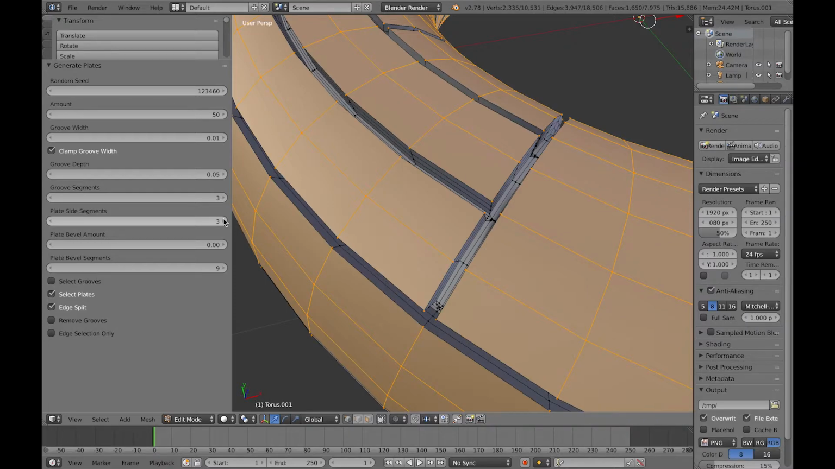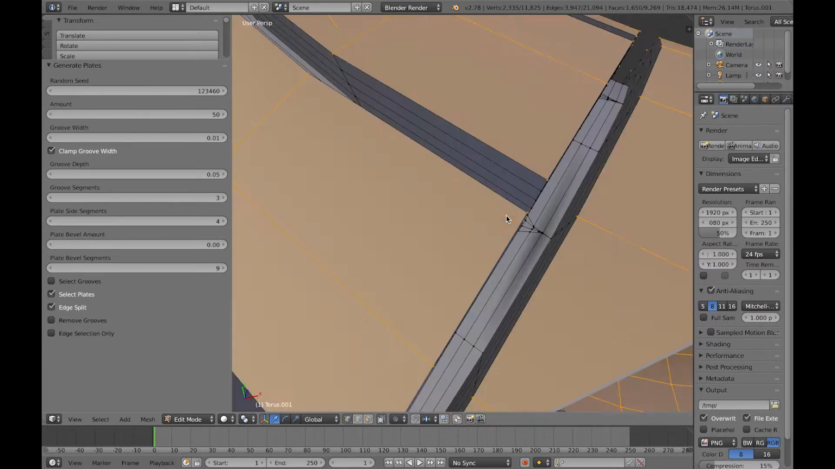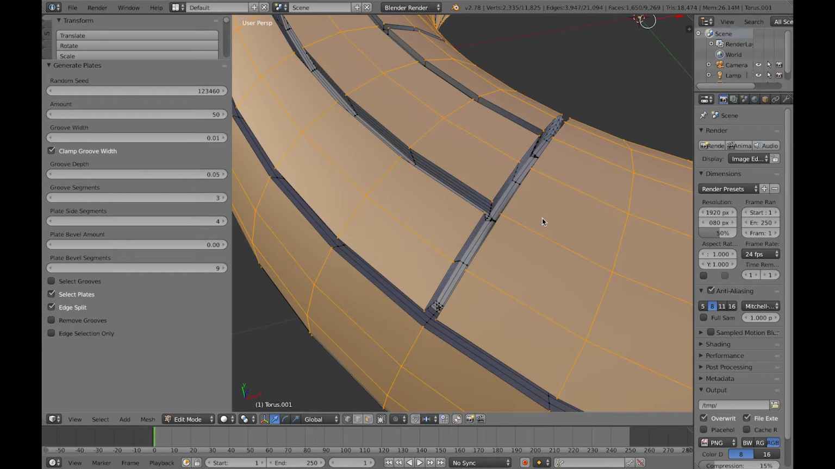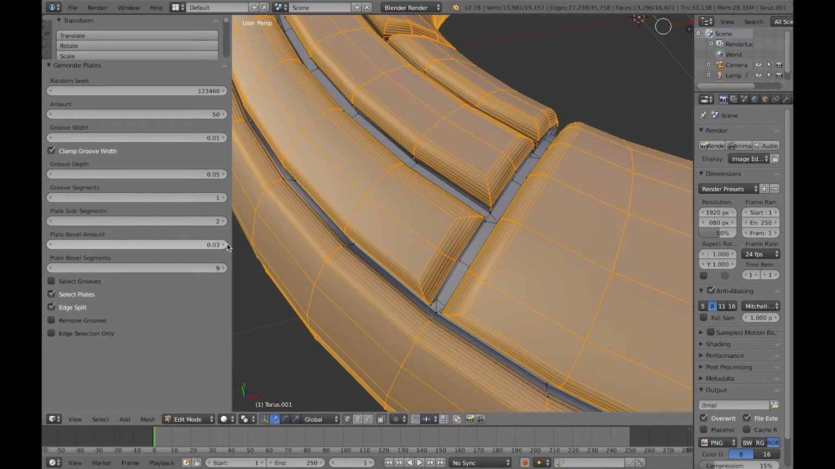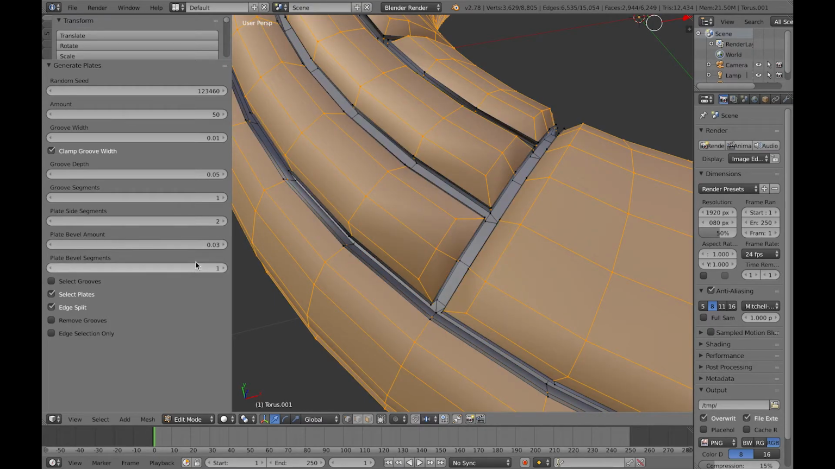First of all, I've added the ability to add more segments to the inner grooves and the side plates. You can see that there. I've also added a feature where you can also bevel the plates. So I'll just bring down the segments there, and now I'll increase the bevel. So you can automatically bevel all the plates, so it gives sort of a smooth edge to them.